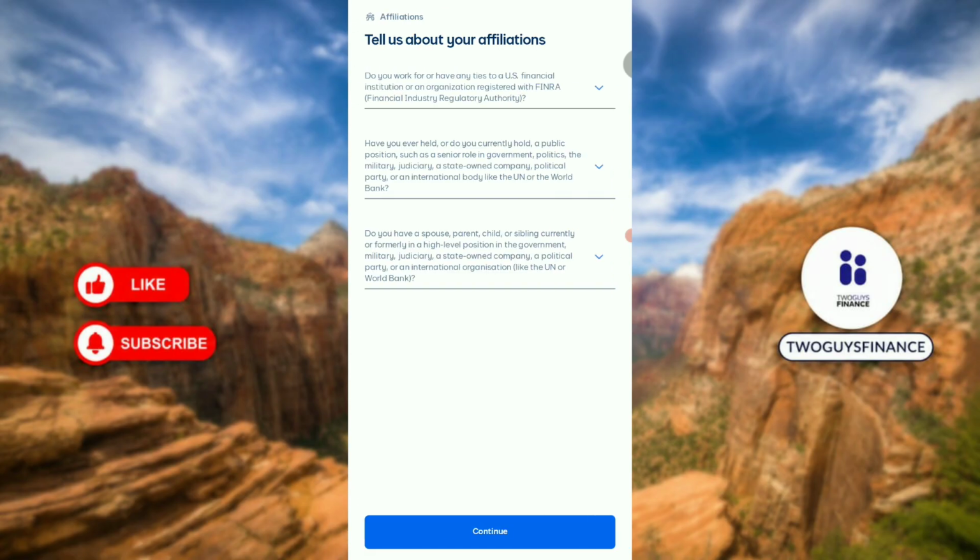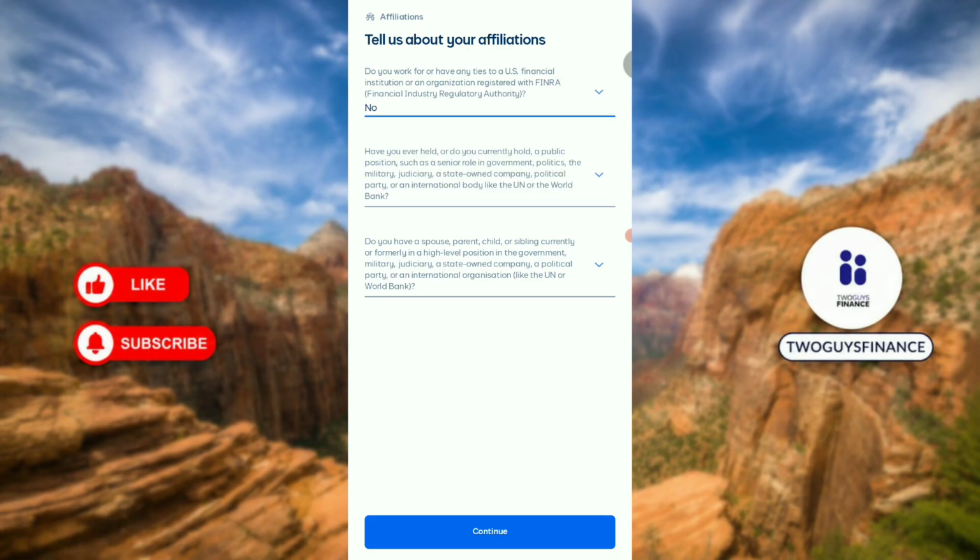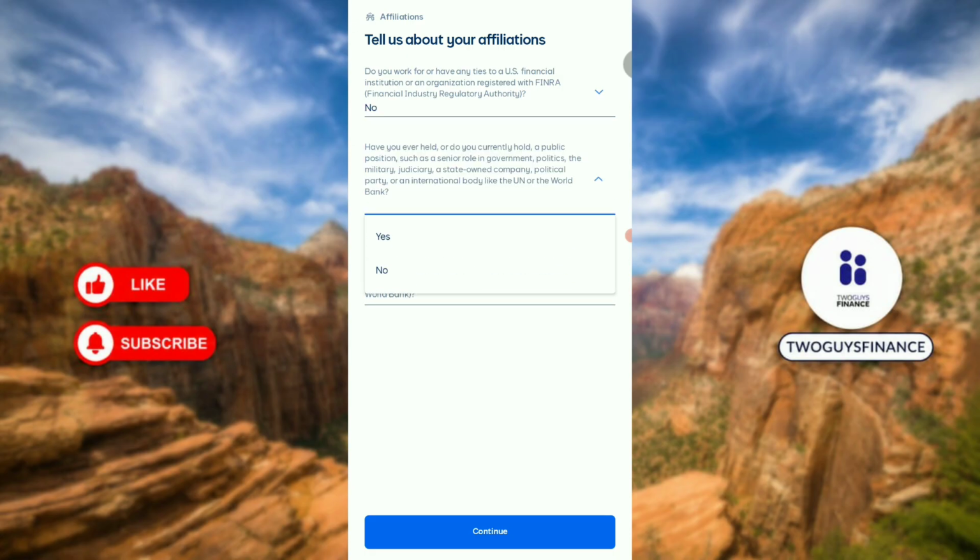After doing all this, your progress will change to 100%. So these are the simple steps to take in order for you to complete your KYC verification.